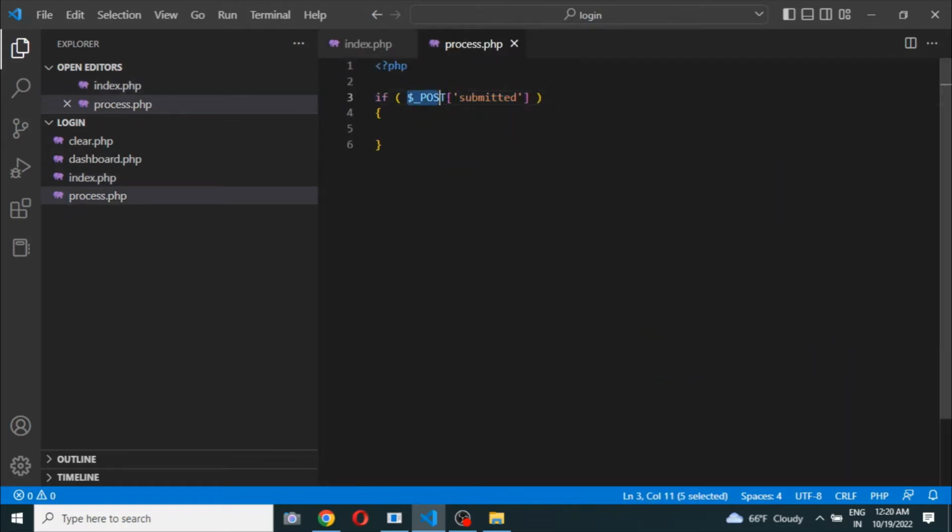this condition is fulfilled. Okay, the post submitted, sorry, we need to input this value like this. If the post submitted value exists, that means the form is submitted, the rest of the code block is executed. Fine. Then we will check for some login logic.